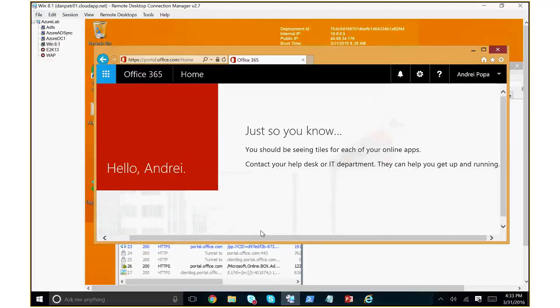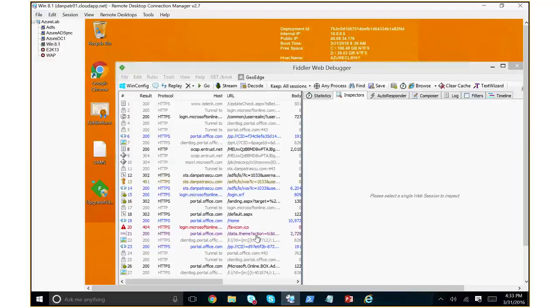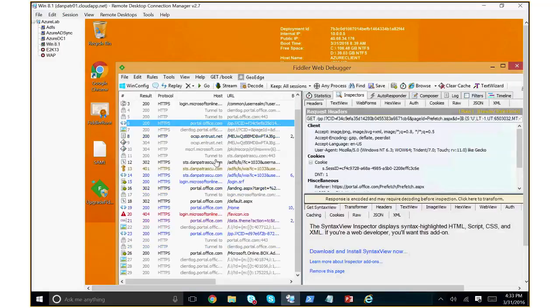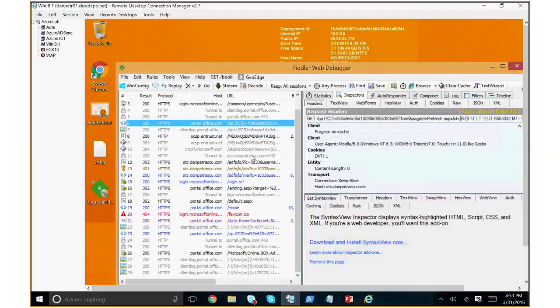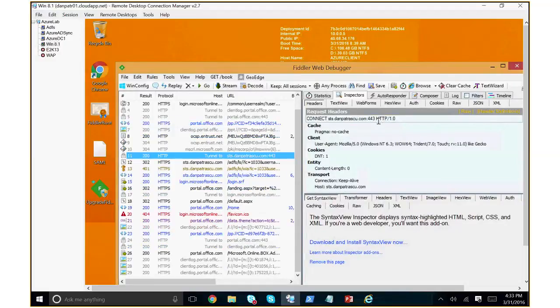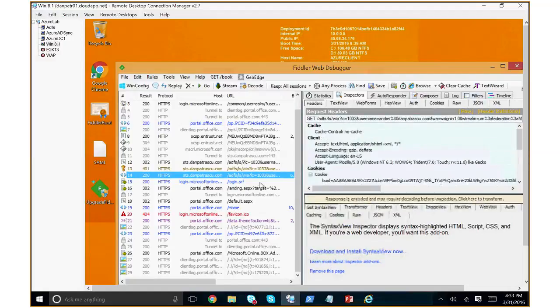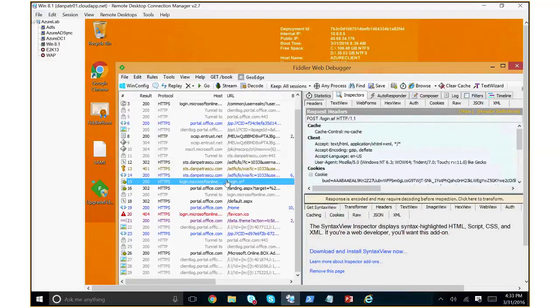Now, what is very important here is the trace. You can see all the communication, like when we connected to Office, portal.office.com. Then there is this connect request to sts.patrascu.com. This is the connect request to my ADFS server. Then we see on the ADFS server some type of information. And very important here, this is a POST request, this login.srf, very important.